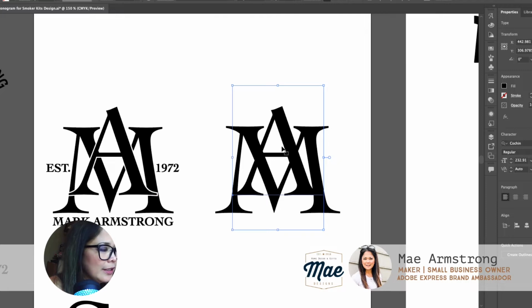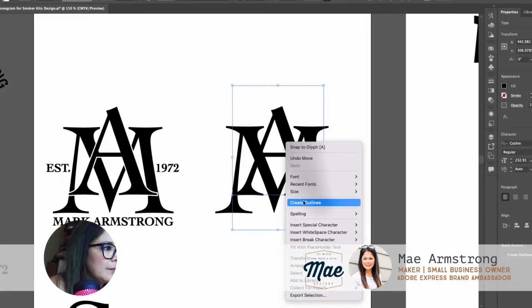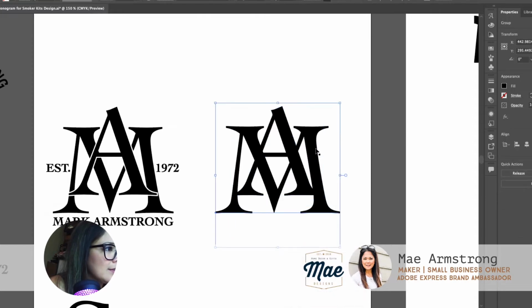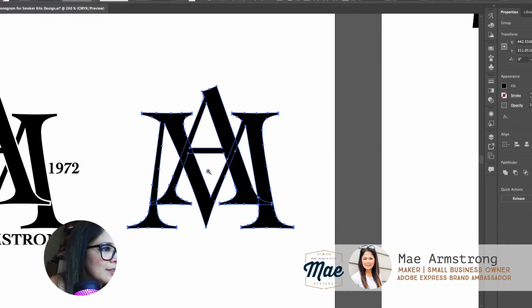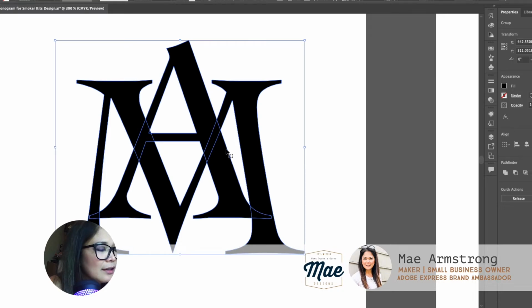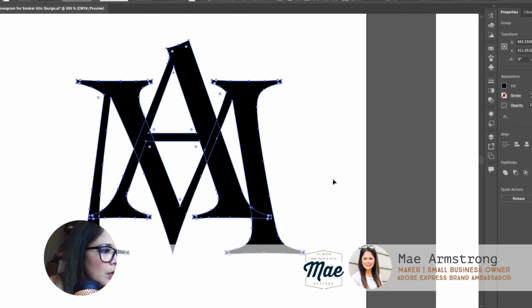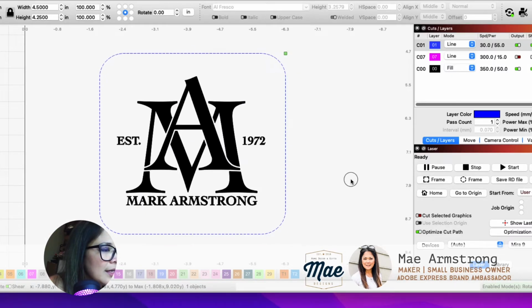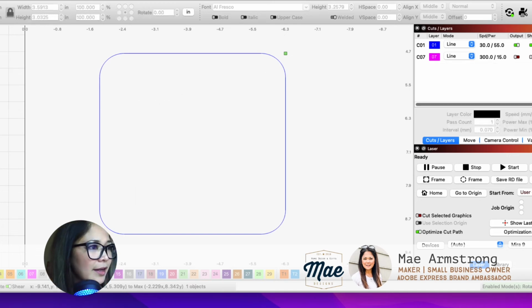I'm going to go ahead and create outlines for my font. Right click, create outlines, select the letter M, right click, create outlines. We have two intersecting shapes here, and basically what I want to do is create an offset for the letter A. Now I can go ahead and copy this, and this is the sample design I did earlier.